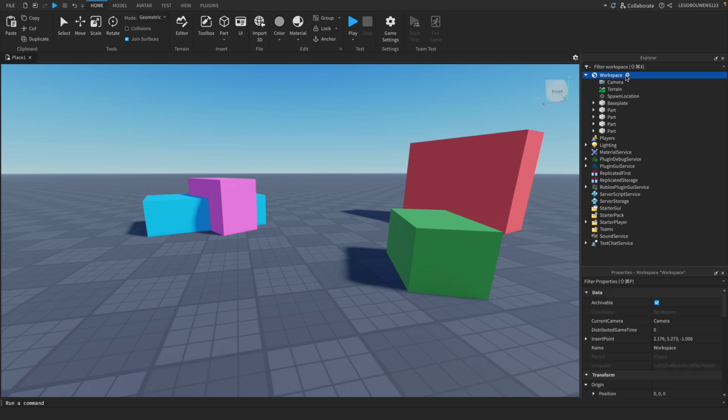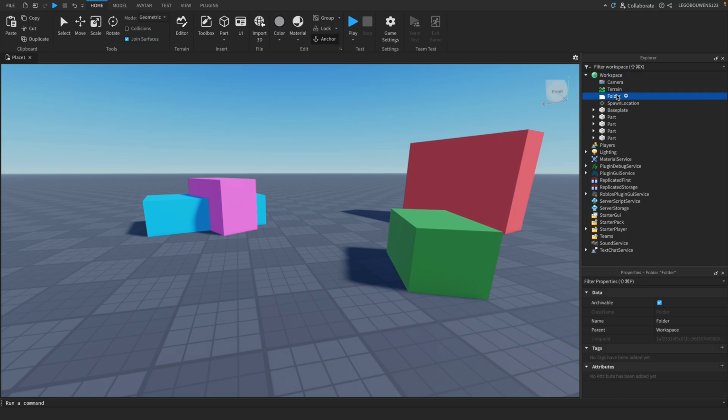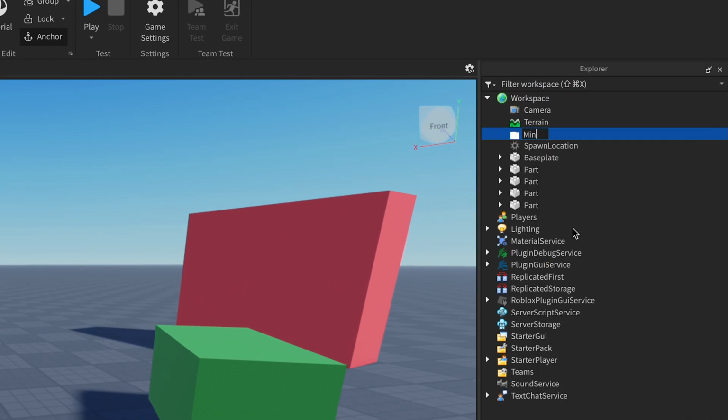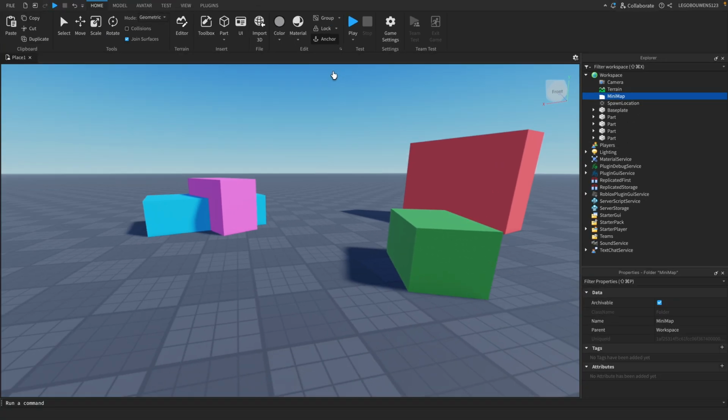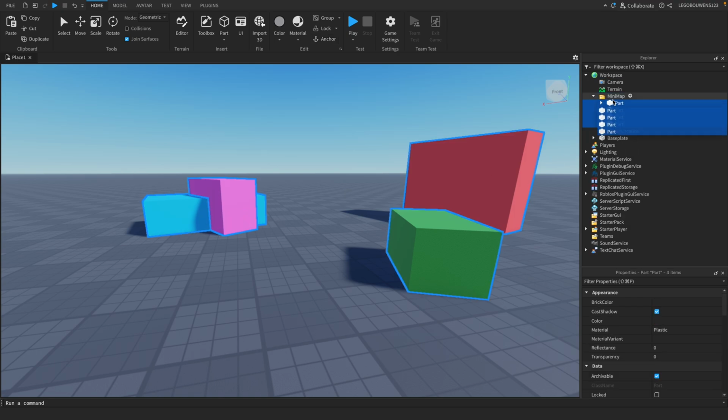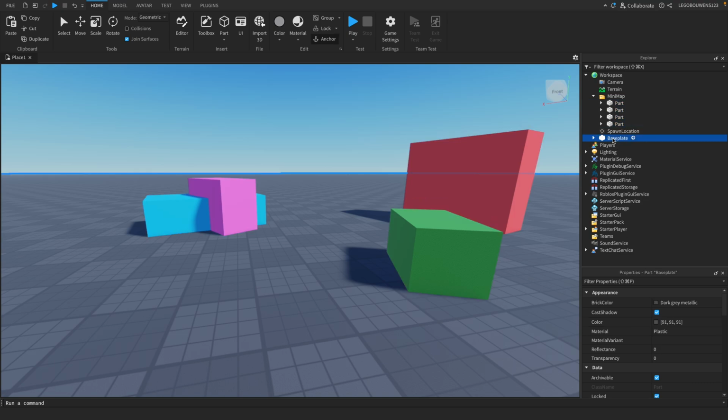So let's go over to workspace and let's insert a folder. We're going to rename this folder to minimap. Make sure to spell it exactly like this or the code won't be able to find it. Now anything we put inside of this folder is actually going to show up here. So I already have this pretty basic scene set up with some parts. So let's drag these parts into the folder that we just created. We can also drag the base plate into this folder so it shows up too.